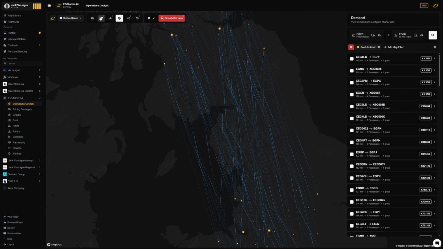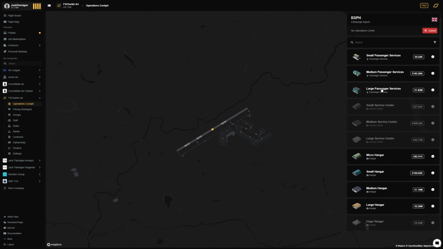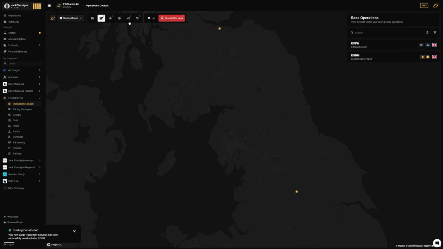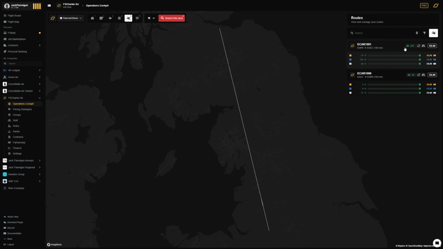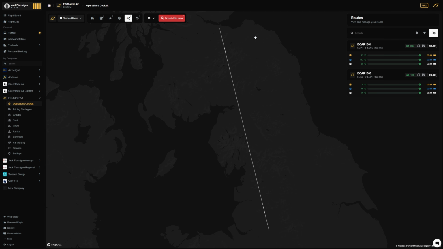So, we go to the Base Operations, to EGPH, and we buy a large passenger services building. Now we can check the routes. We can see 227 for EGPH to EGCC. We can refresh that again, and 20 has now increased to 118. So using those two passenger services buildings, we've significantly increased the demand on the system.